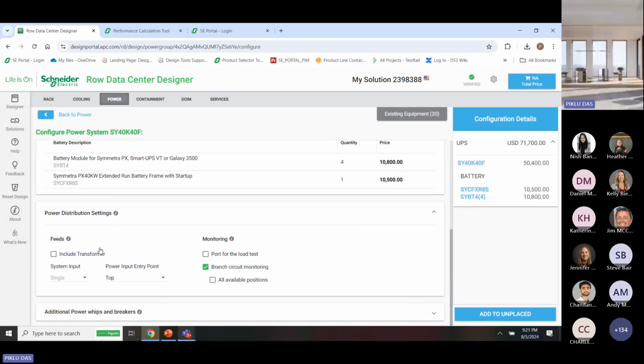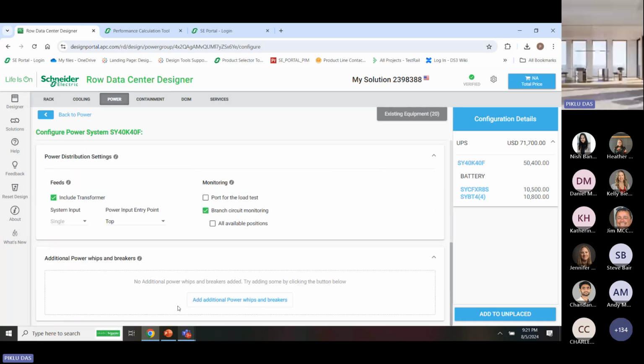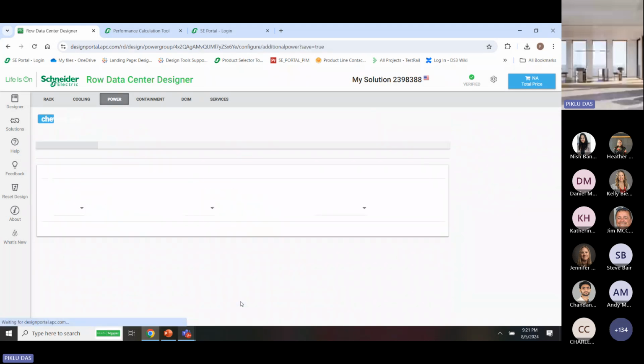Also, you can go to the power distribution settings if you want to have the isolation transformer for the particular Symmetra PX40 unit. You can select it. And in case you also want some additional power with some breakers, which is not possible through the RPDU, you can also click on it and it will take you to this particular page where you will be able to select.